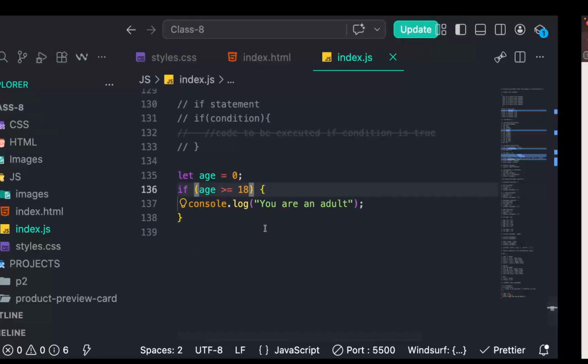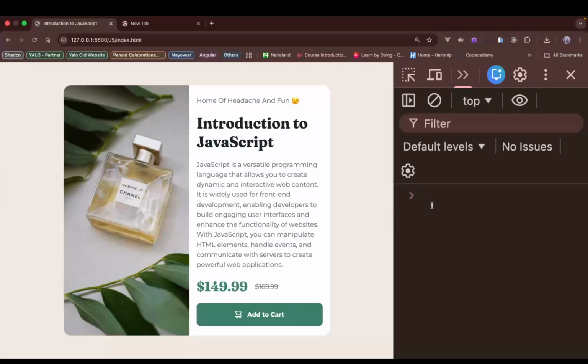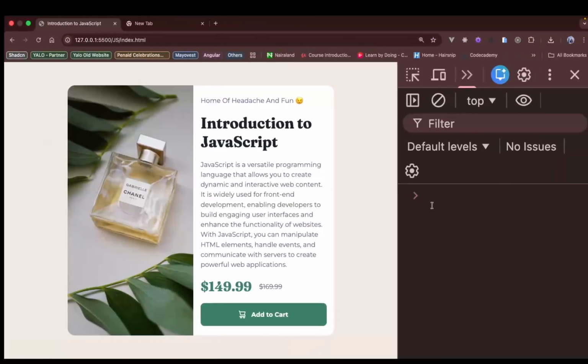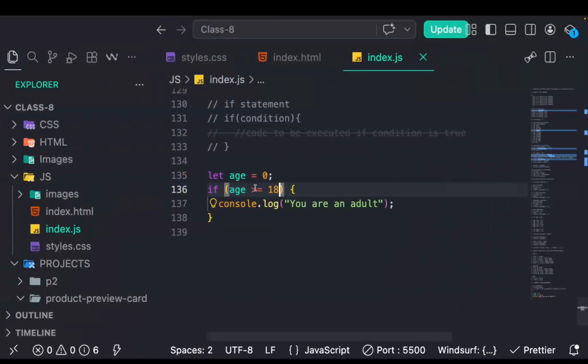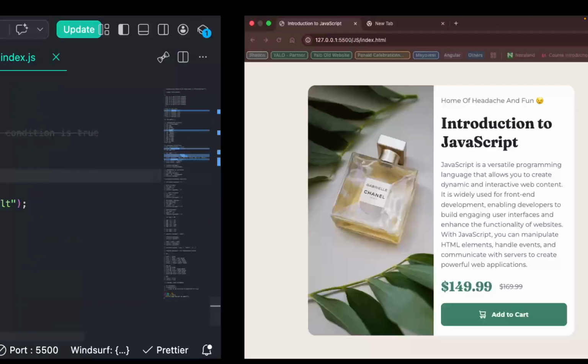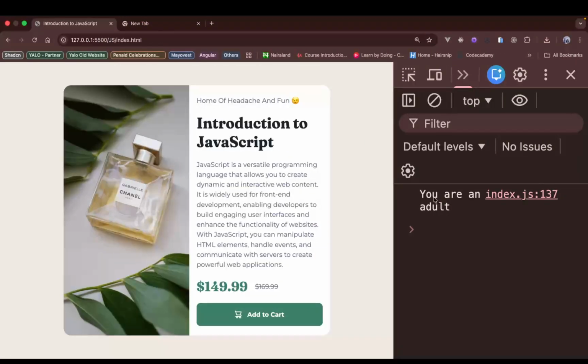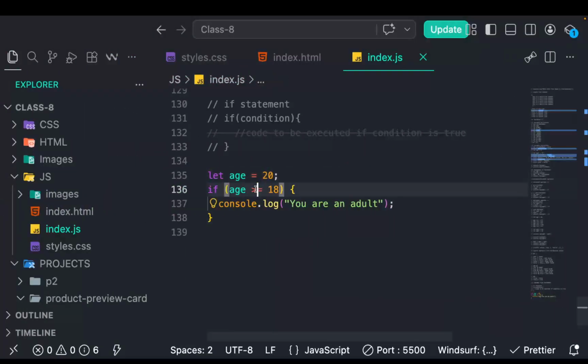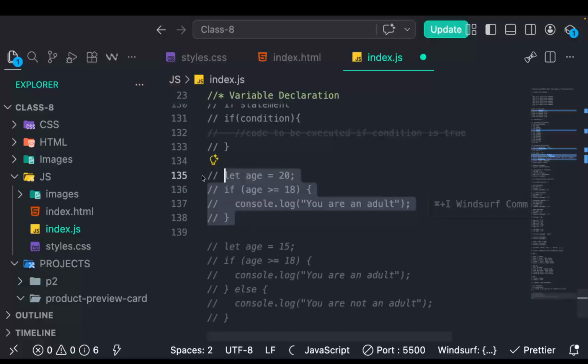And once I run it and go to the page, as you can see, there's no console log, because the condition is false. But now, if I change it back to the way it was before, you see now we are having the value: you are now an adult, because the condition is met. Once this condition is met, it will do whatever is inside the bracket. But what if you want to do something when the condition is not met? It doesn't do anything.